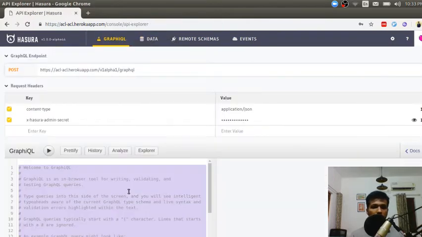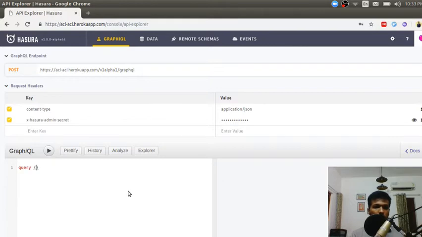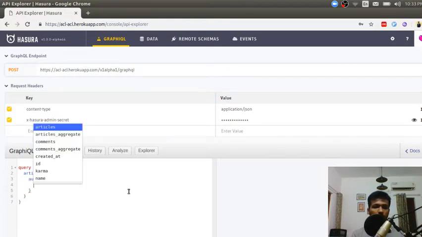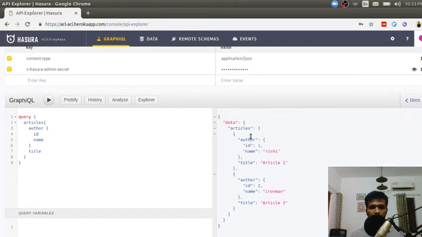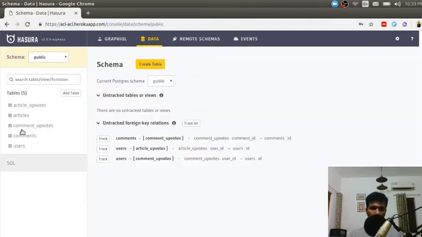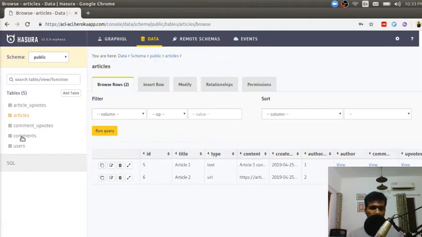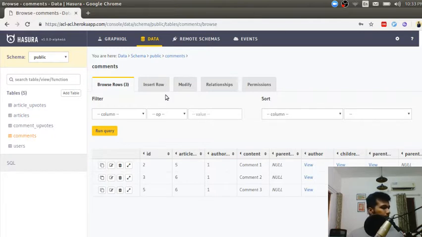If you query articles, you can also query for the underlying author, the id and name of that author. If I do this, it will give me the articles, article 1, article 2, and the author, whichever it is. Cool, so that is articles. After articles, it's comments.